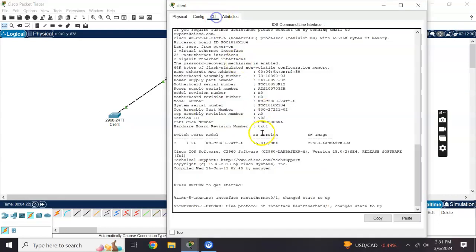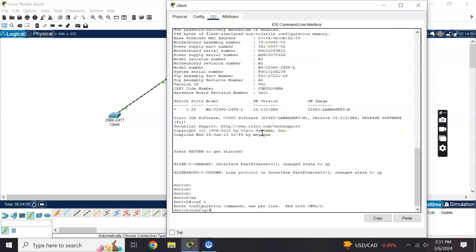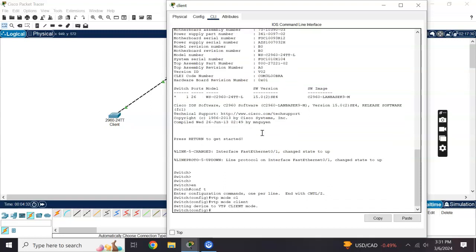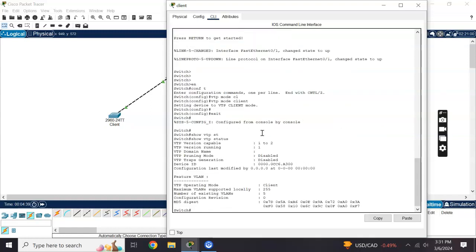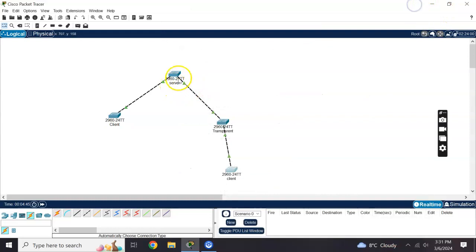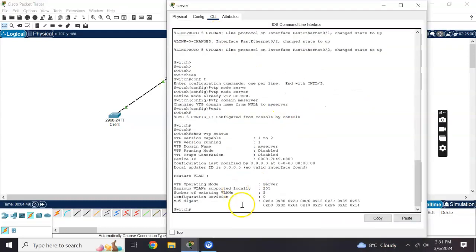Now let's go back and configure our last switch in the infrastructure. Configure terminal, VTP mode client. Show VTP status, and you will be able to see that it is currently operating in client mode. And now let's go ahead and set up or create a few VLANs.